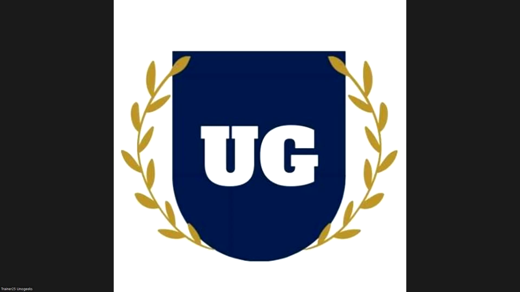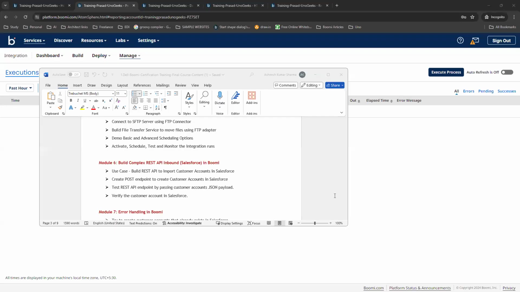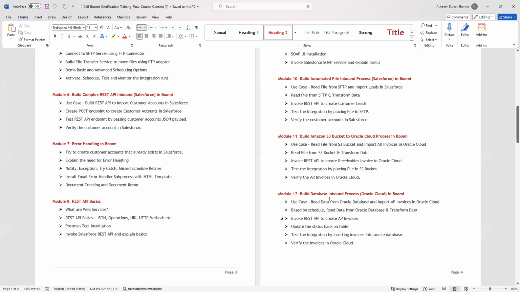It should be there. Let me just read it. Yes, outbound will also be there. Maybe not 100% matching your scenario, but it will be there. Like you see here, build database inbound process, although it is written as inbound, ultimately you're sending something to some end system as well.